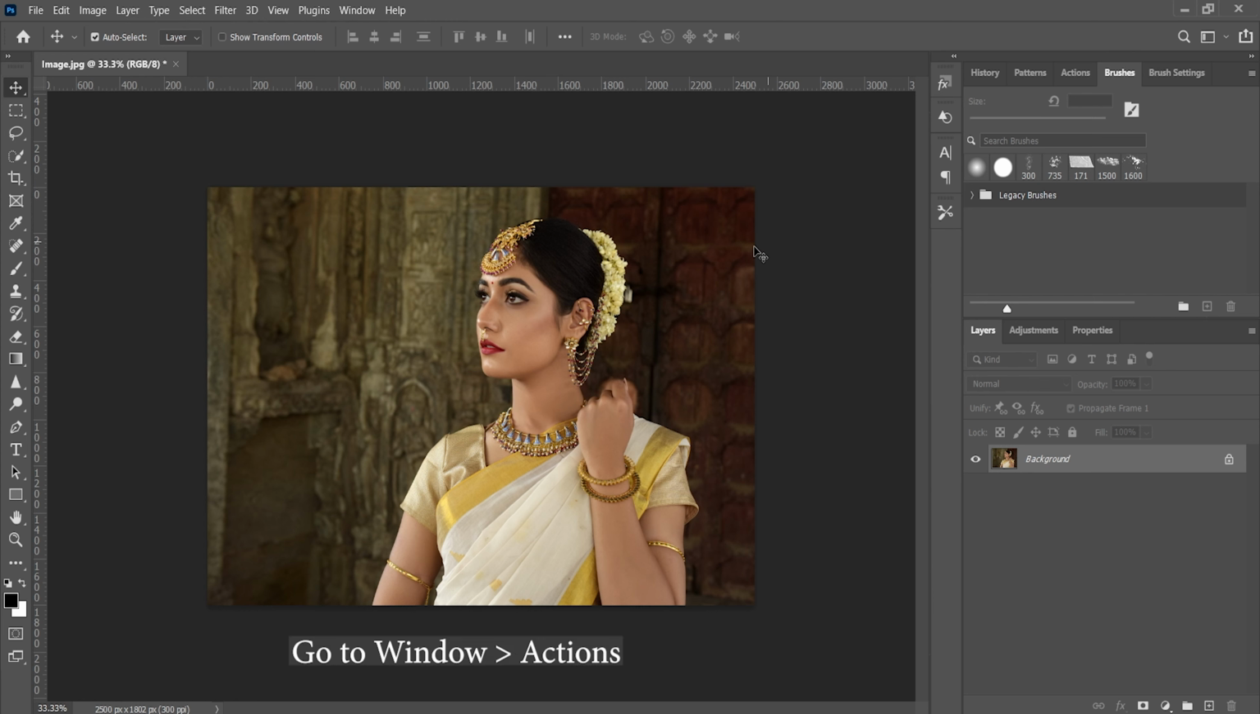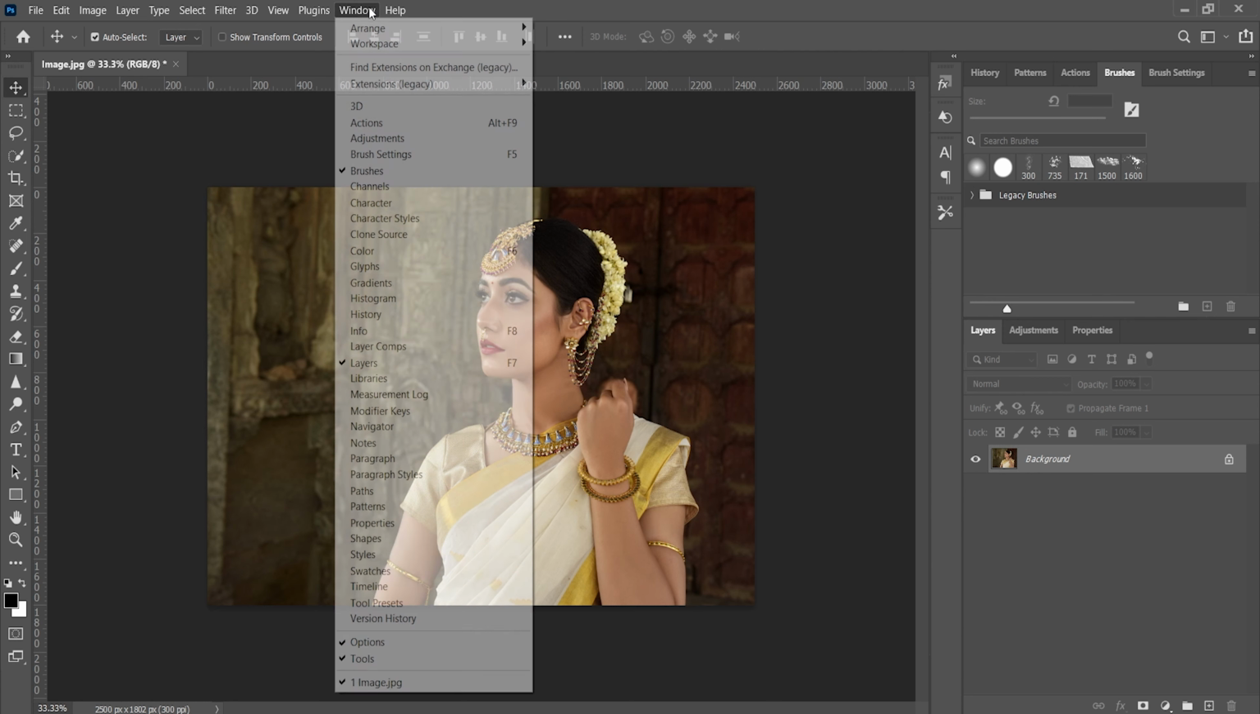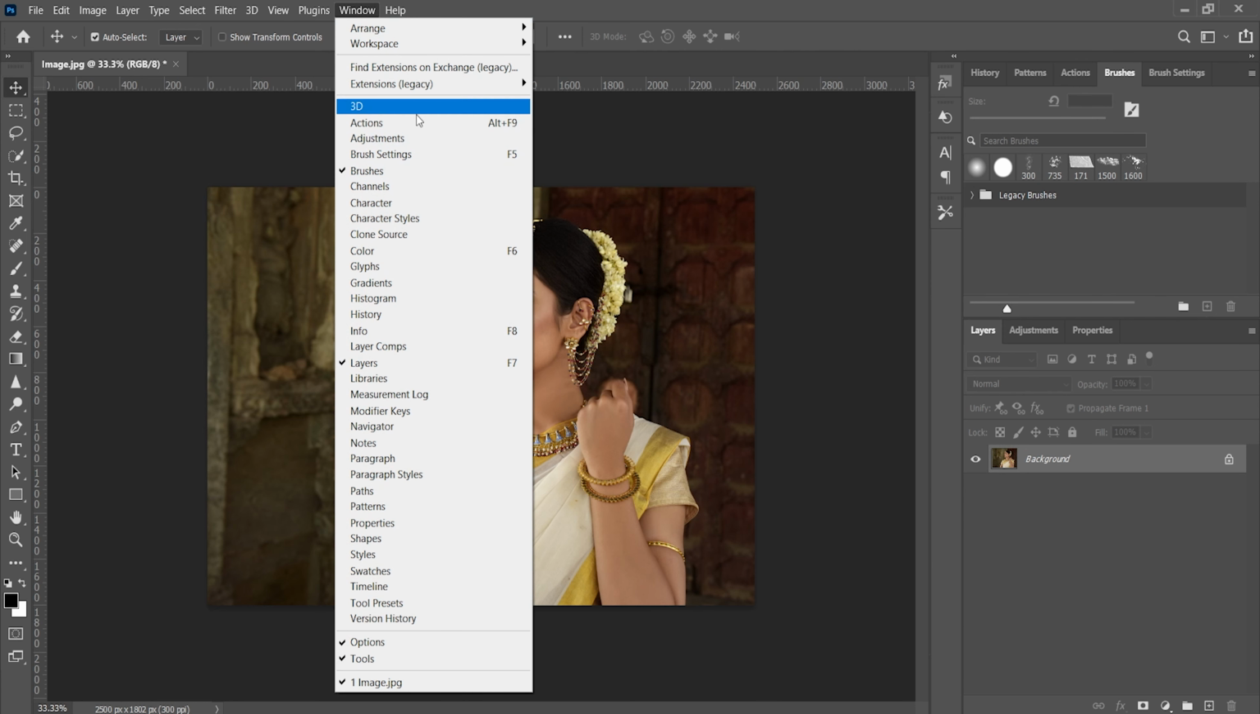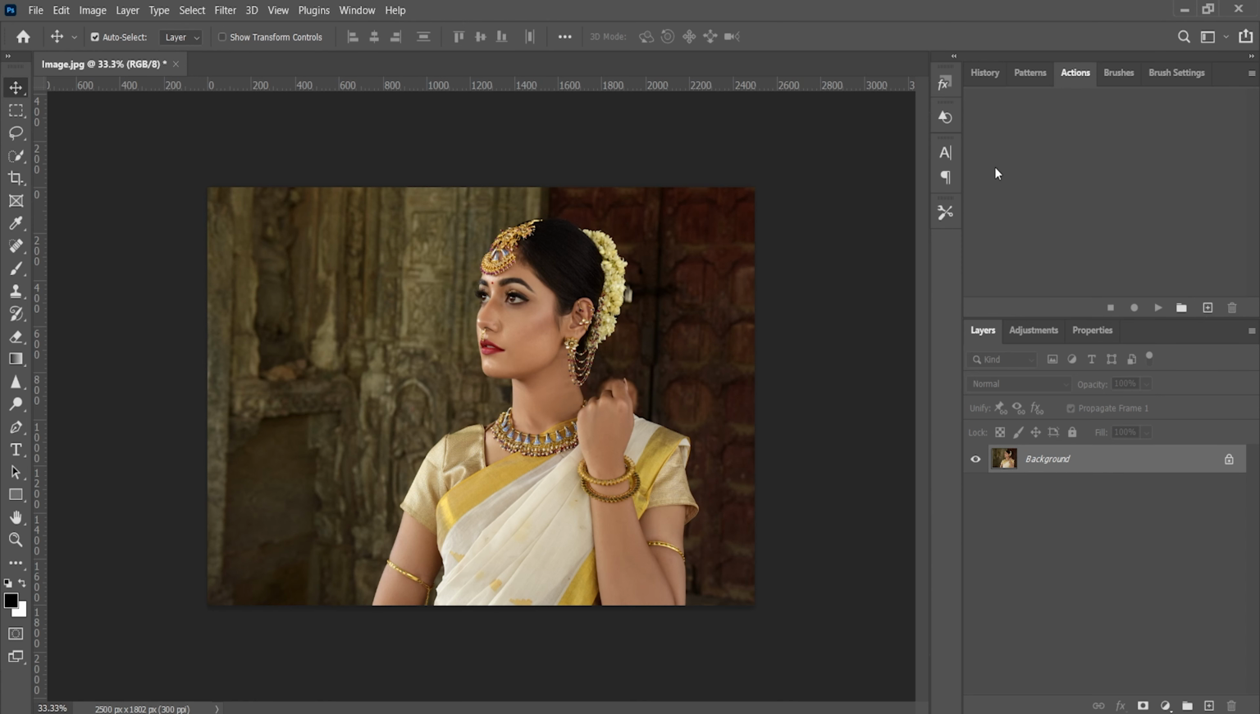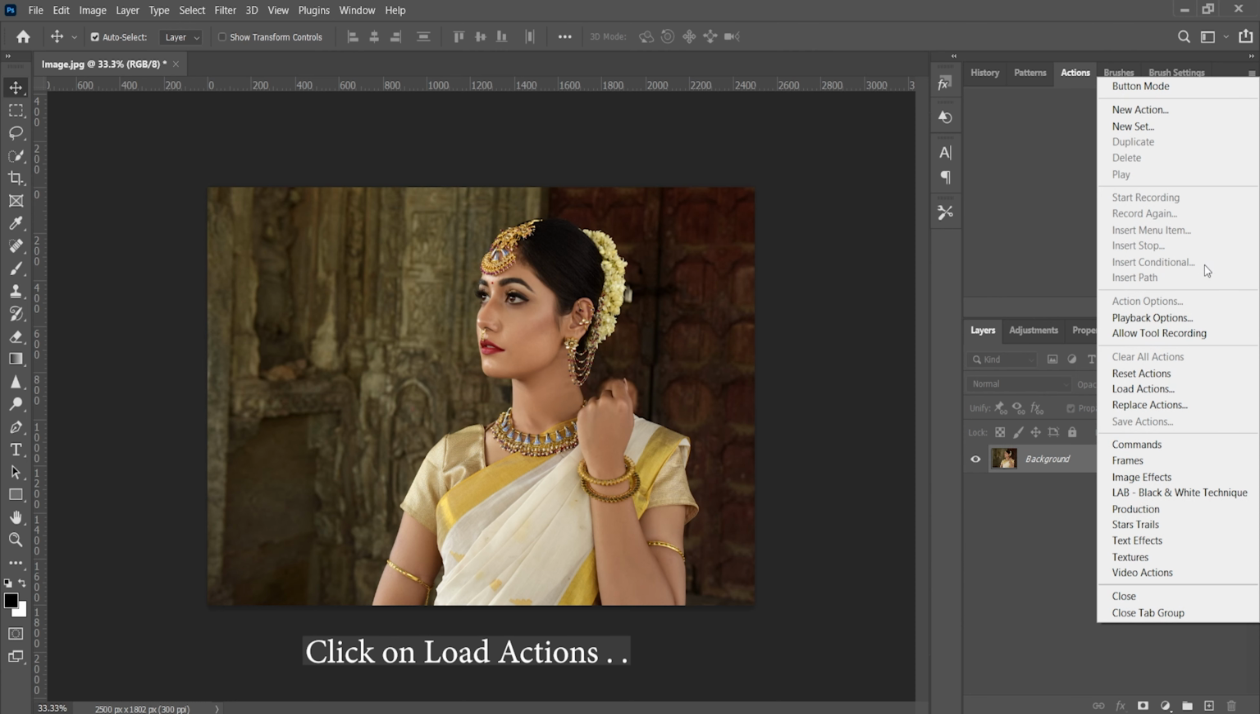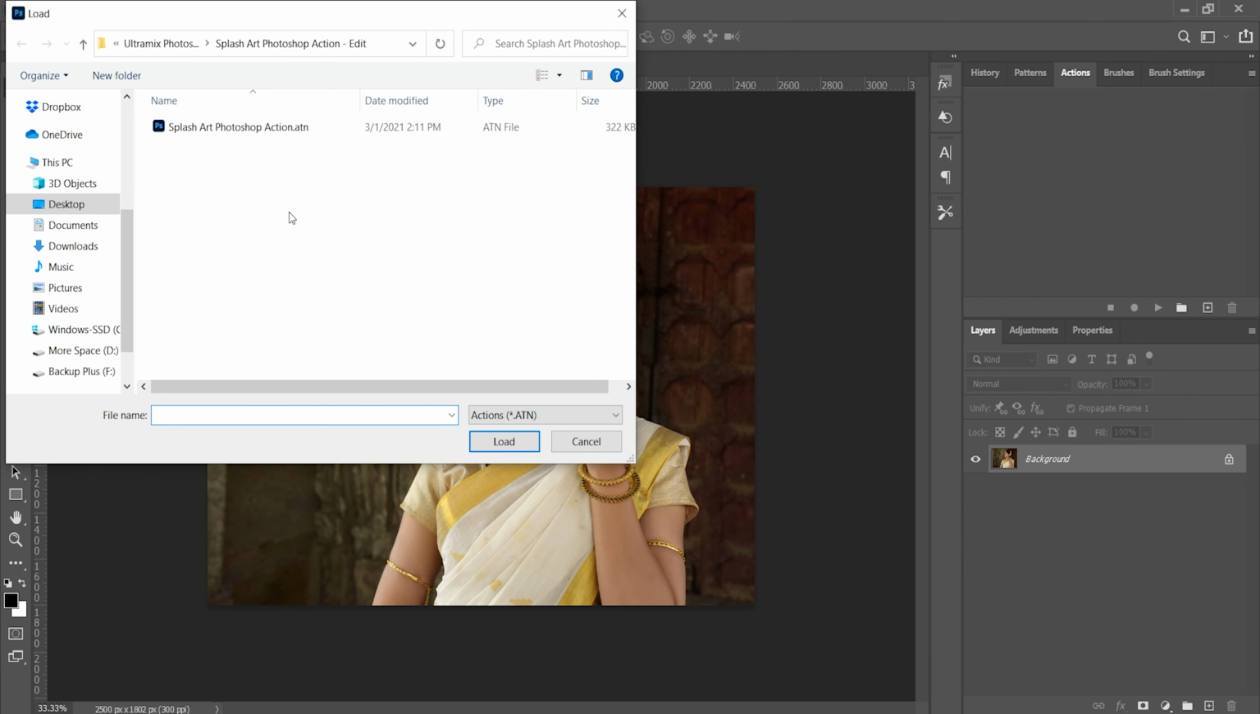Now go to Window and click on Actions. And then click on Load Actions. And load the action file.